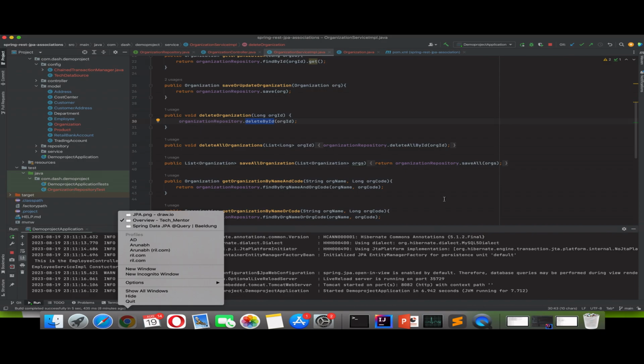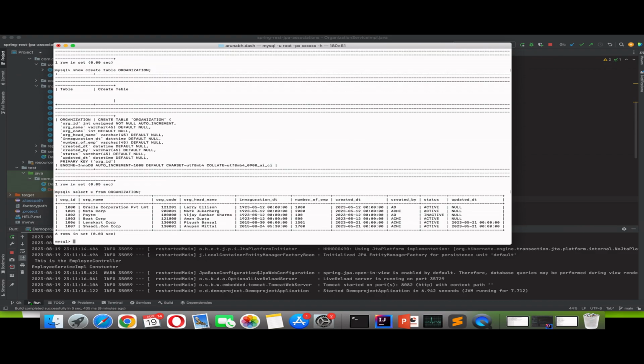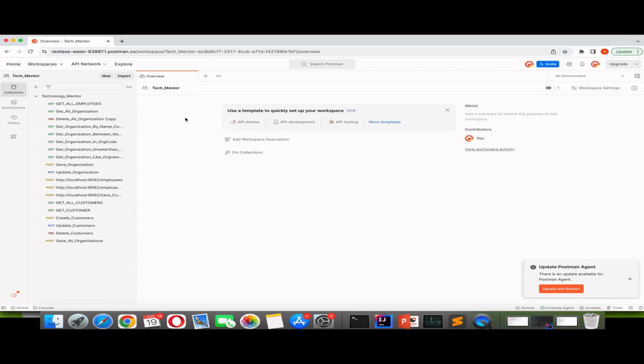Before that, let us have a quick look at my select star from. So I have got a few entries over here. Now first, I will do a get all. Right, I'm going to do a get all organization.